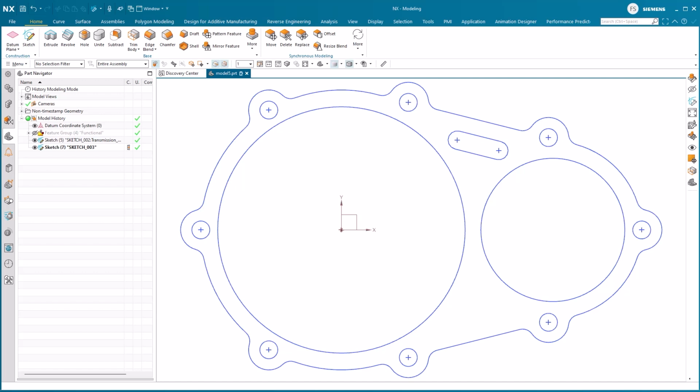This concludes this tips and tricks session on the basics of the sketch checking tool.